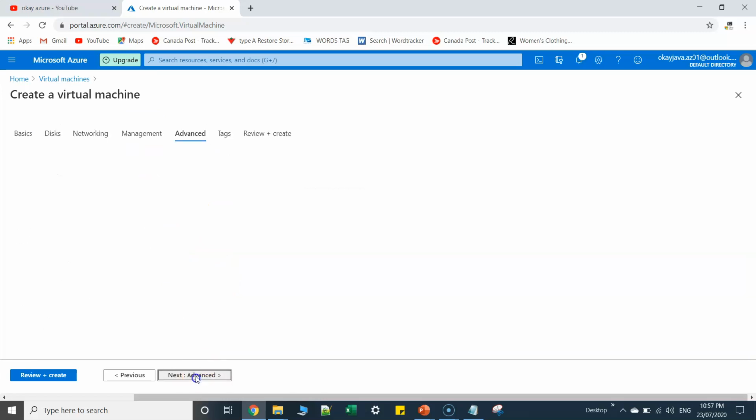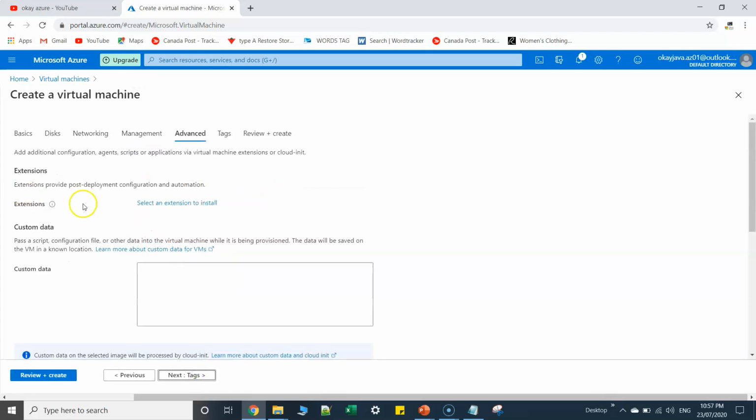The next tab is advanced. Let me click next. Advanced, I will keep things as they are. This tab allows you to install plugins that you want on your virtual machine. You can simply select the plugins you want to install from here, or you can install those plugins later as well. Once your VM is ready, you can log into your virtual machine and install whatever plugins you want. But for now, I'll just keep it as it is. I'm not going to install any sort of extension as of now.